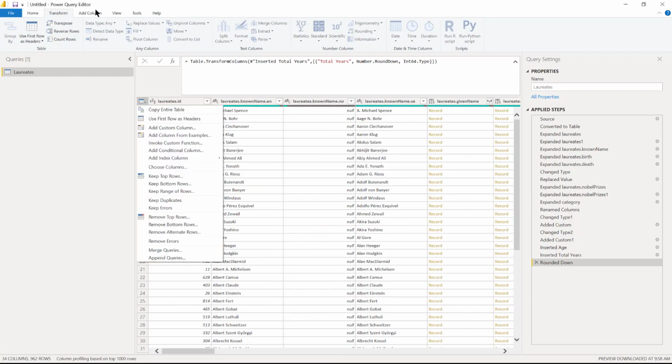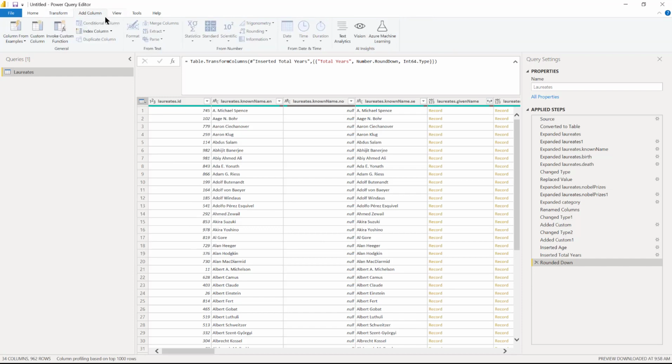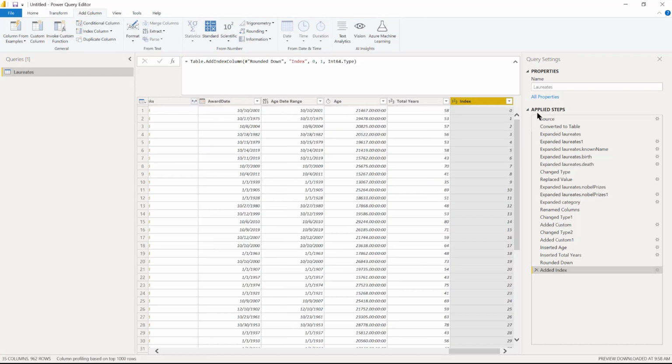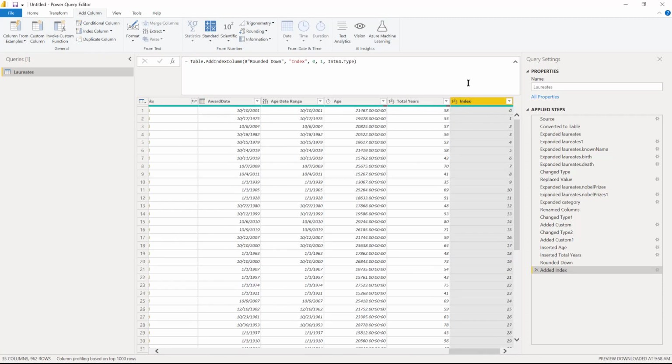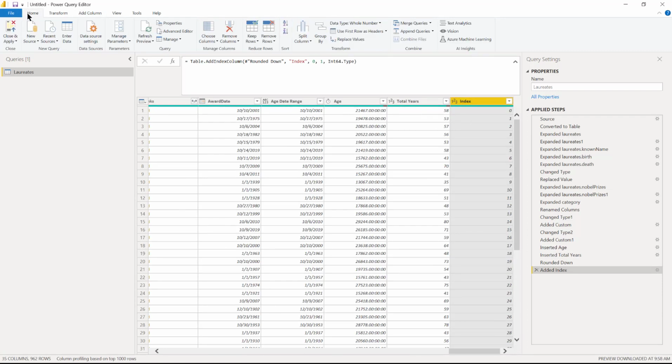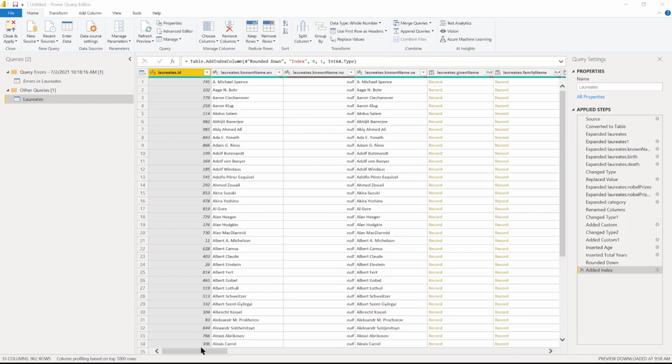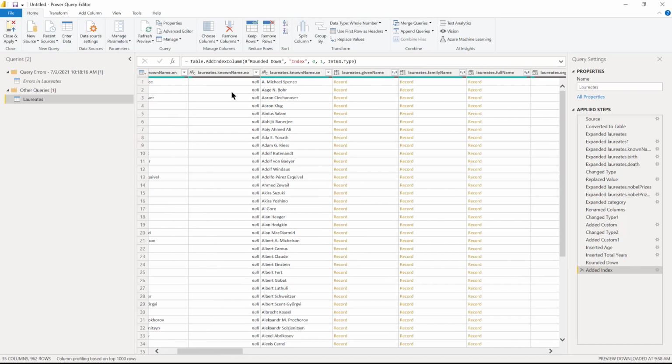I don't necessarily need to do this, but I'm going to add an index. This could also be accomplished with count rows. Again, I'm not worried about space size, so I just chose to do that. And then I'm just going to go back through and trim a few columns I don't need.